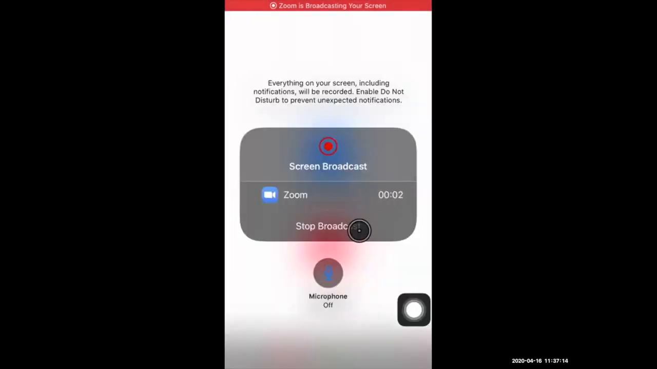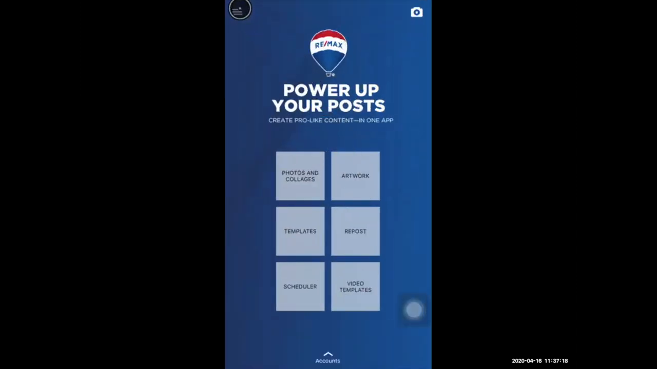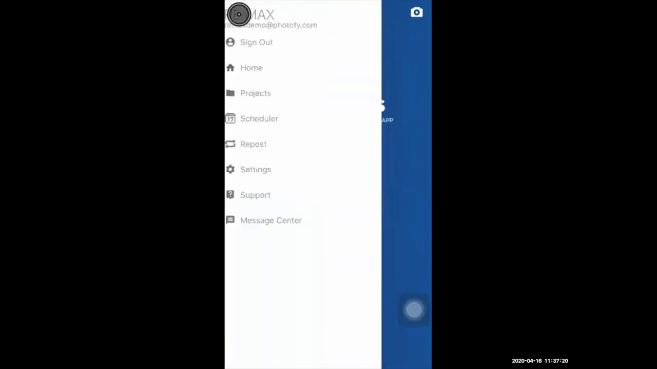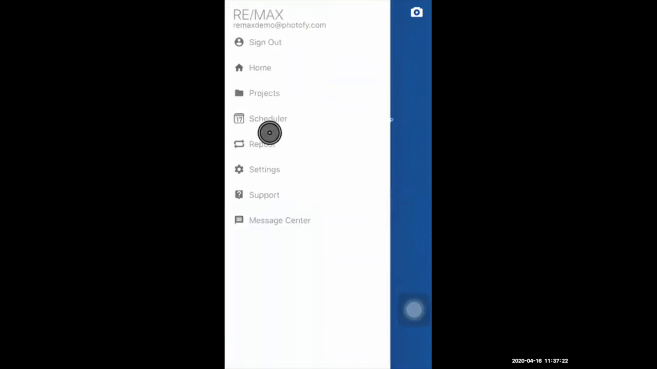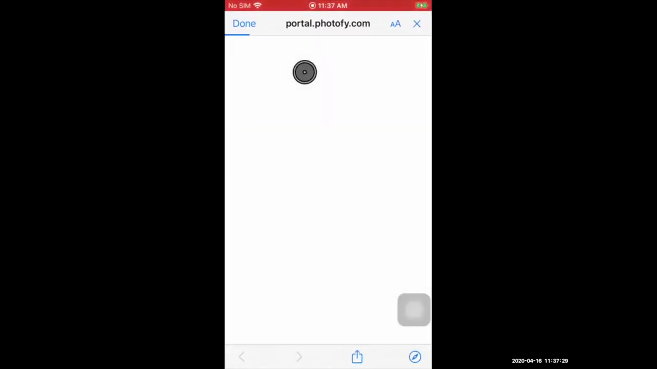Okay, so let me go ahead and take over screen share. I'm going to show you how to double check that your tokens are set up. You should have been able to set them up as soon as you logged in the first time. But if not, you can go into your profile. Let's open up Photofy. And you'll tap on that hamburger menu, is what we call it, or menu. And then go into settings. And then manage profile. And this is where all of your tokens are kept.